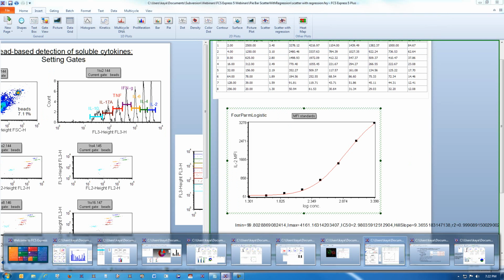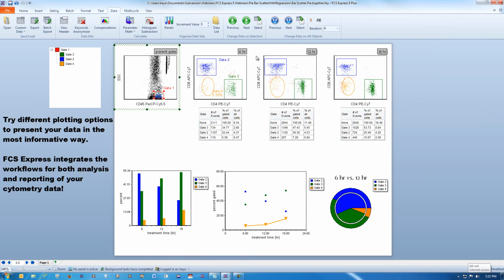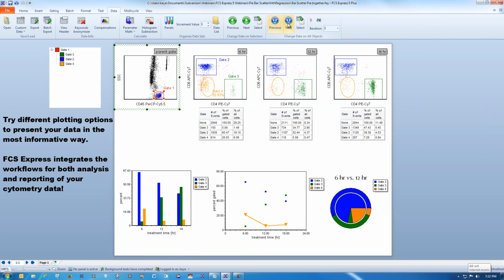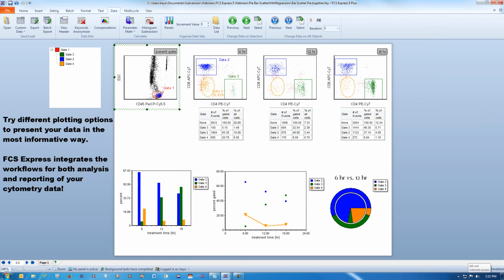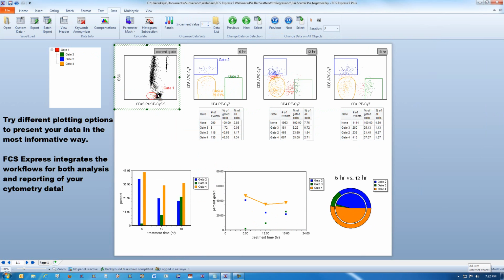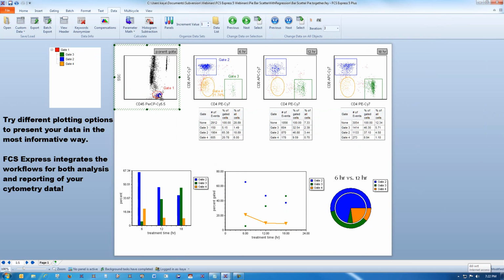All right, so hopefully what I've showed you is that it's very easy to work with pie charts, scatter plots, bar plots, and scatter with regression plots in FCS Express, and they update in real time as you move your gates. And so we encourage you to try different plotting options to present your data in the most informative way. You might be surprised what a difference it can make in your storytelling. And I think in the end this will save you a lot of time, because effectively you're integrating the workflow both for analysis and reporting of your cytometry data in the same software.